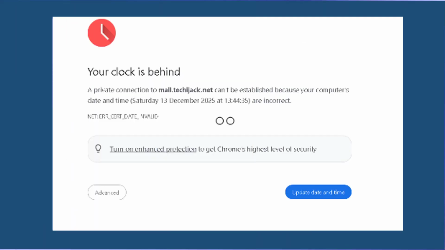It says your clock is behind, though the time and time zone were set correctly. So this error is not exactly with the time, but it is related to the SSL certificate. Let's go to the server and see how quickly we can fix it.